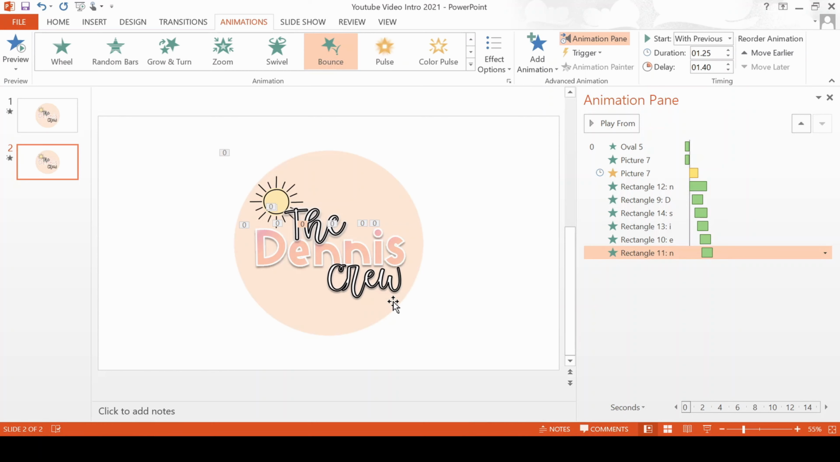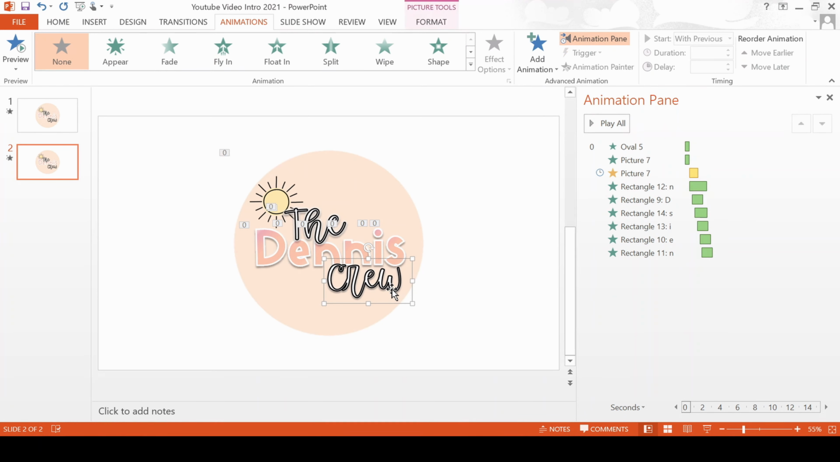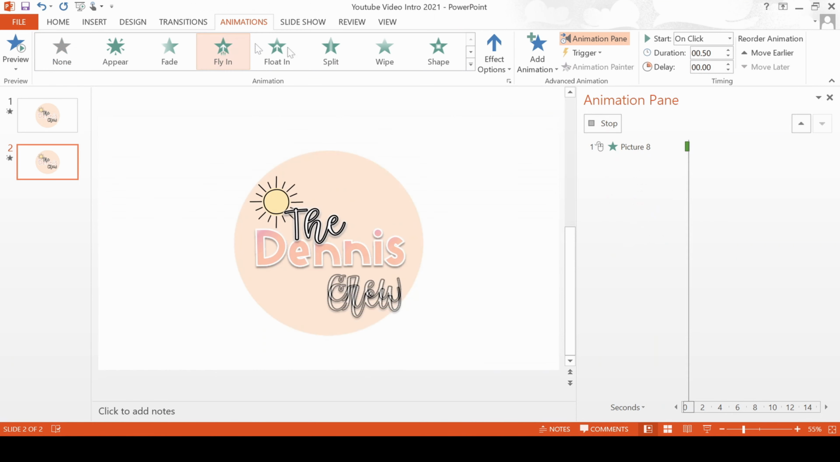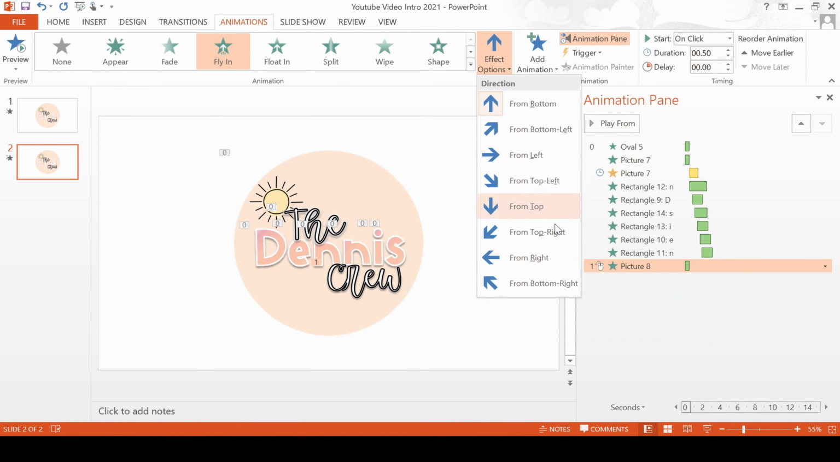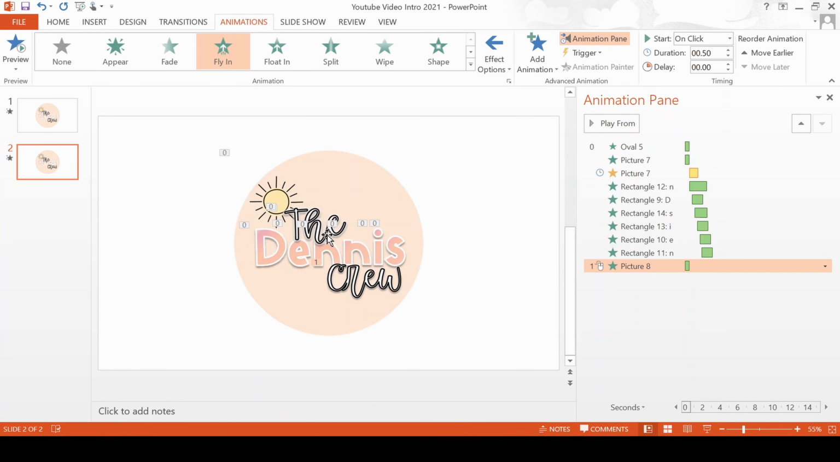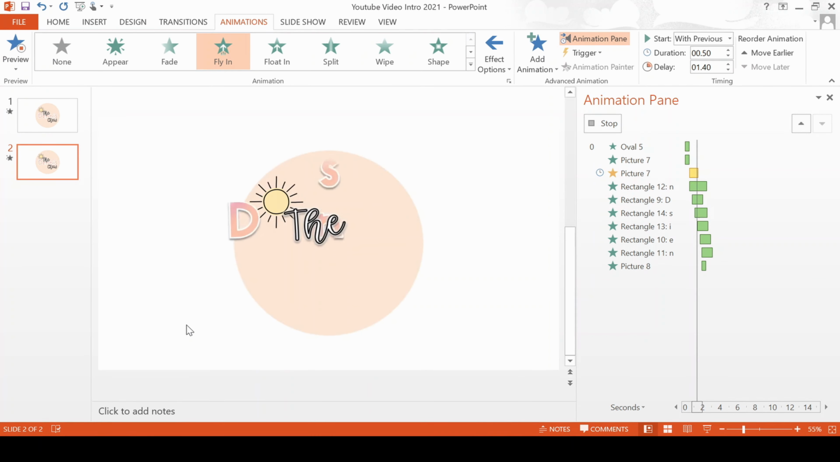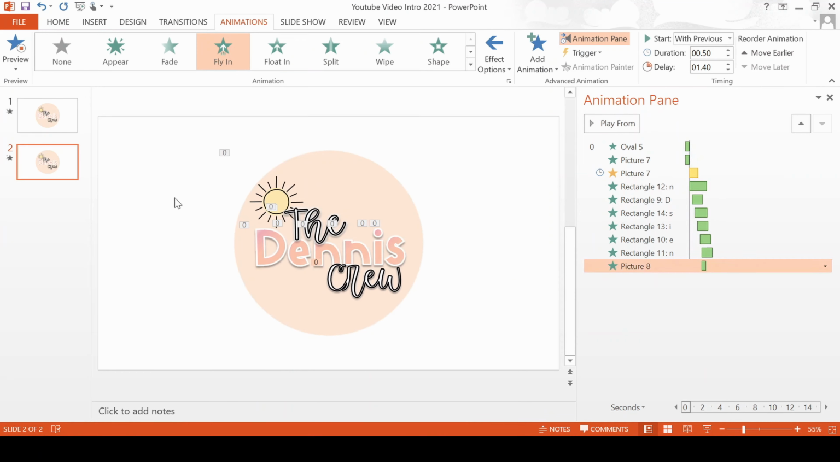Now, the next thing that I wanna do is do the word crew. I'm gonna animate it. I'm gonna do a fly in like I did with the word the, but I'm going to have it come in from the right this time. The came in from the left, and the crew is going to come in from the right. So I'm going to do that with previous, and I'm going to have a 0.5 duration with a 1.4 delay. Right? We can watch that real quick and see if that's how we like it. Yeah, there we go. All right.